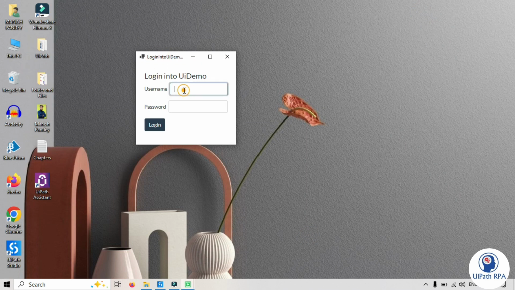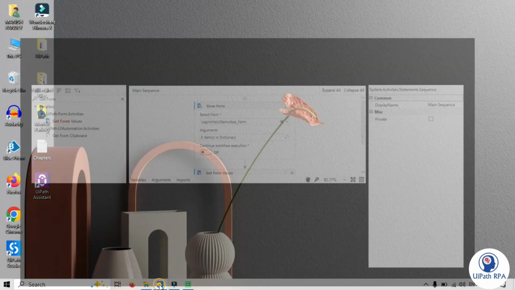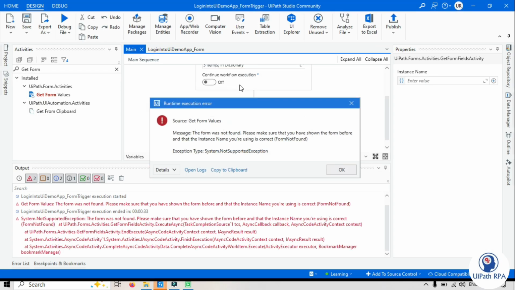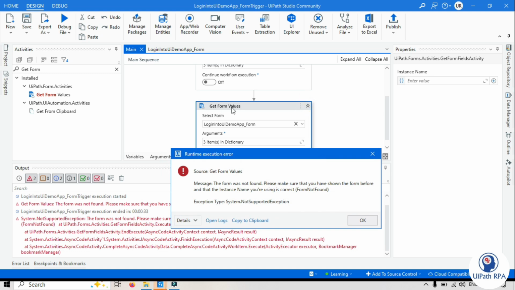Okay, so this is the form, right? Now let's enter some details here, a username and password. Once I click on login, that value will be passed, but only using this show form activity. Now, as we have used this get form values, it shows that the form was not found. "Please make sure that you have shown the form before and that the instance name you are using is correct." So the error is form not found.